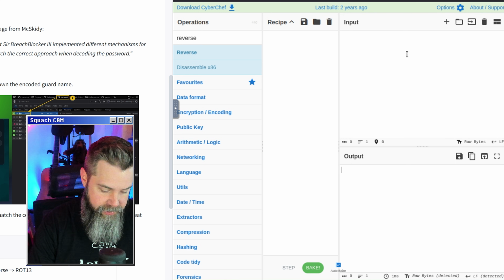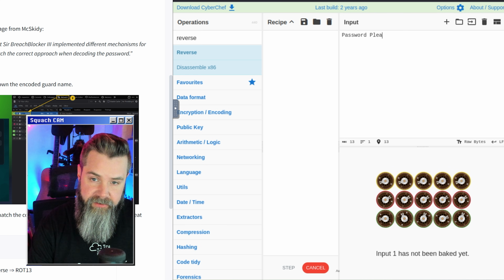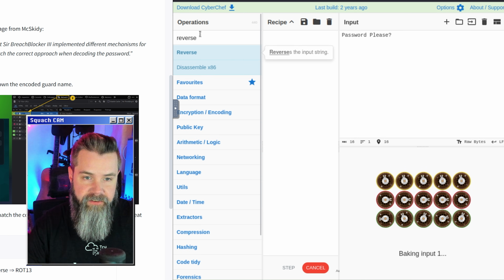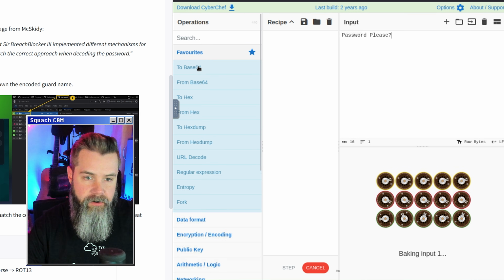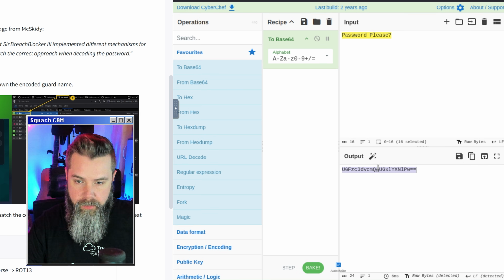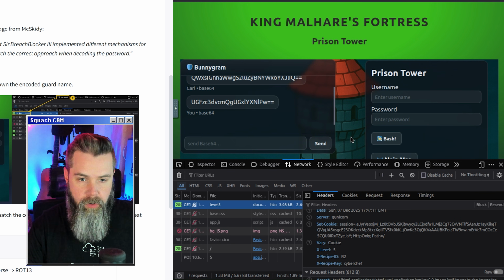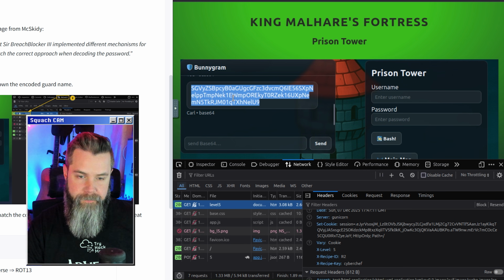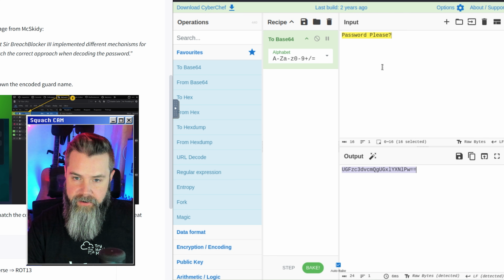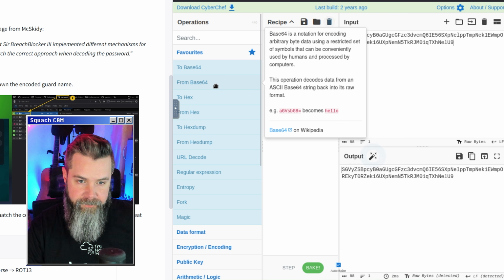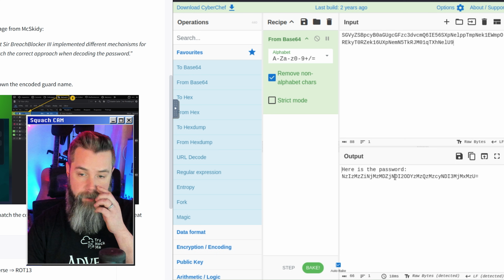So short and sweet, password, please, question mark. And obviously this needs to be in base64. Password, please, Mr. Carl. It took long enough. All right, Carl, you better give me my password because I'm out of patience with you, sir. Paste, decode that from base64. Here we go. Here's our password.